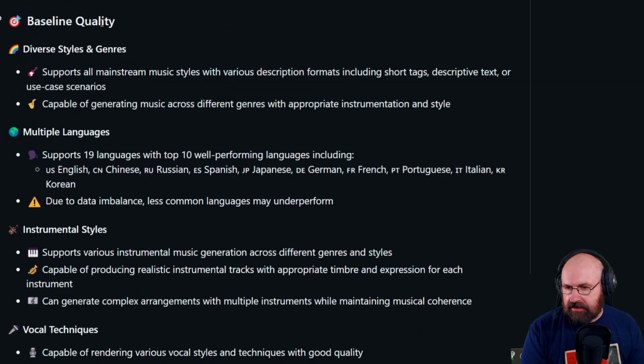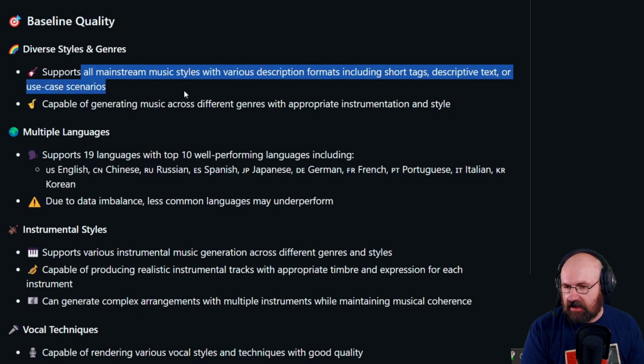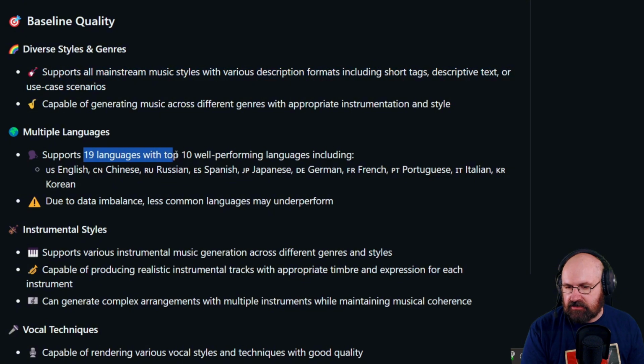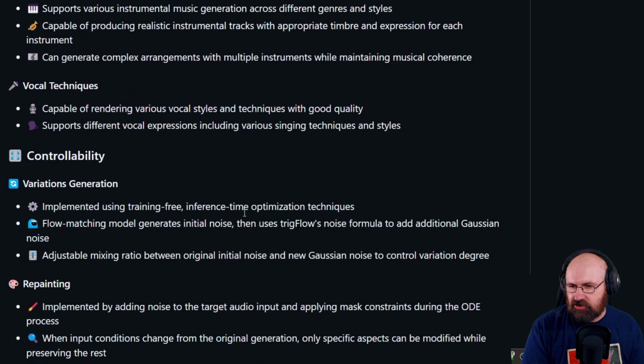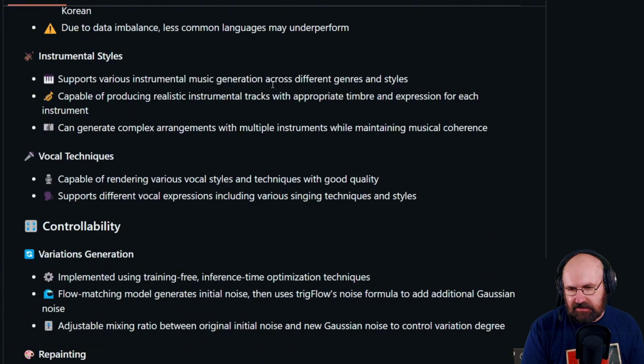So here we have the baseline quality. It supports all mainstream music styles with various description formats, including short text, descriptive text, or use case scenarios, which is pretty amazing. 19 languages with top 10 well-performing languages, including English, Chinese, Russian, Spanish, Japanese, German, French, Portuguese, Italian, and Korean. So a lot of the most popular music is covered. And then for less common languages, it might underperform at the moment, but as it says, you can train LoRAs or even fine-tune the model to include more languages. But it has some other really amazing functions. For example, of course, instrumental styles, lots of different instruments supported, and vocal techniques also.